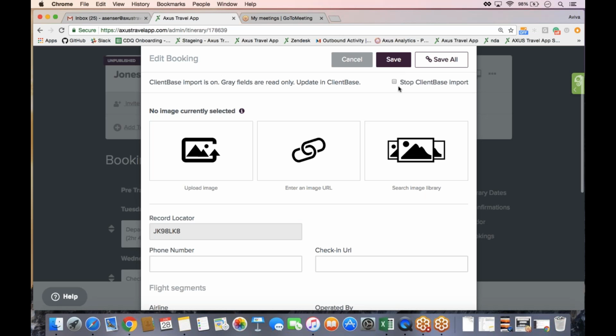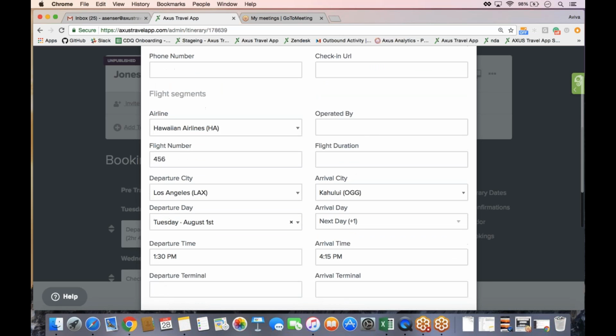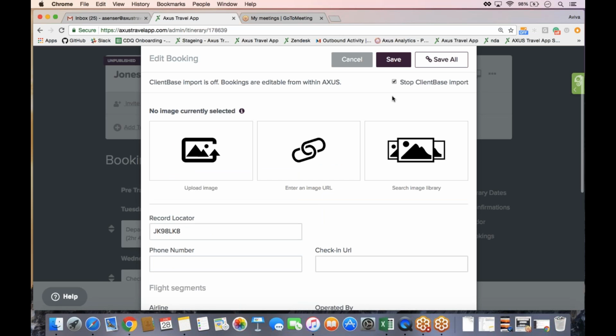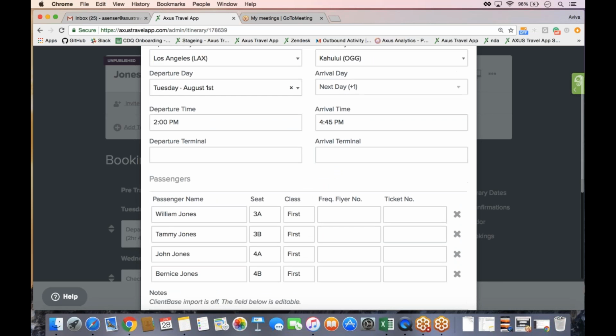So every booking has the Stop ClientBase Import checkbox. I can check it off. It's going to show me now that because I've checked it off, the ClientBase import is off, and the bookings are now in editable form within AXUS. So you'll notice whatever might have been grayed out before, I can now come and adjust the information as needed. So if you need to make a quick adjustment, maybe the departure time was changed, delayed a little bit, you can stop that ClientBase import. It's going to open up the booking fields and you directly make the changes in AXUS. So you can do it either way.